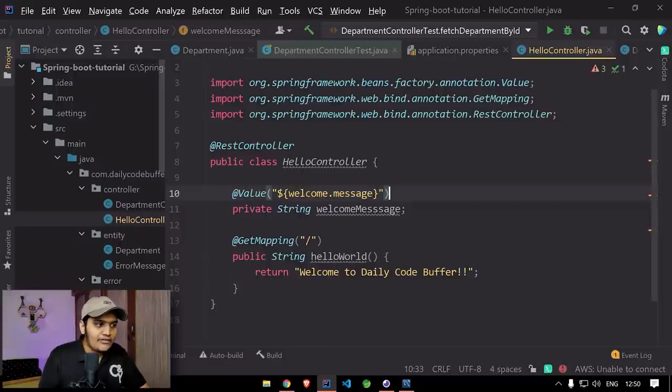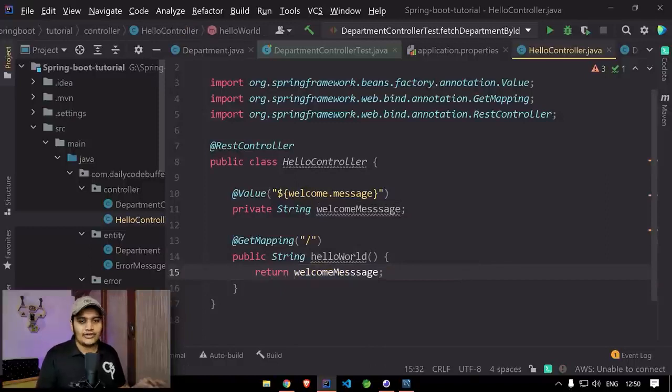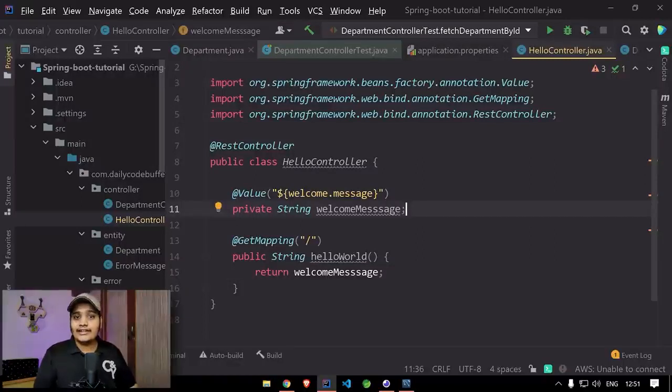So this particular value will be fetched from the application.properties file and will be attached to this particular variable, and we can pass this variable, return welcomeMessage. So you can see that we removed the hard-coded value and we added it in the property file. So we can directly get the values from there. You can see that it's very easy. Now we are directly getting this value as we added in the application.properties file. That's the default file available.